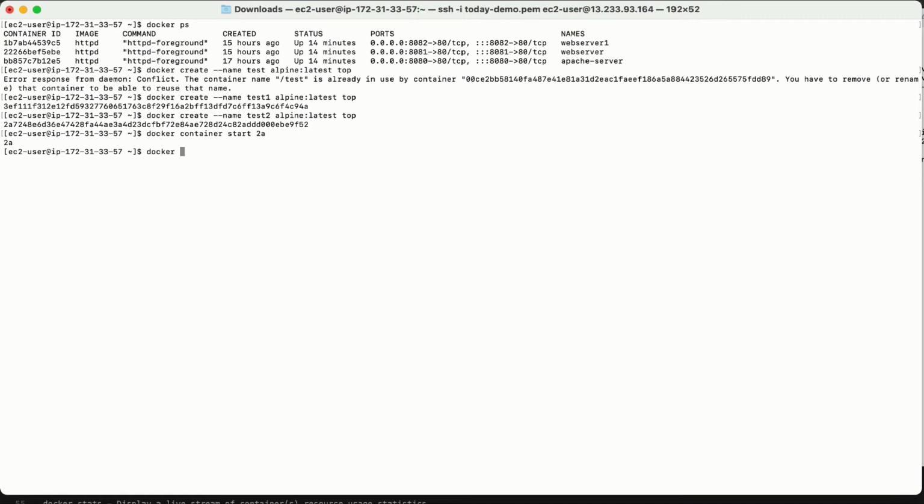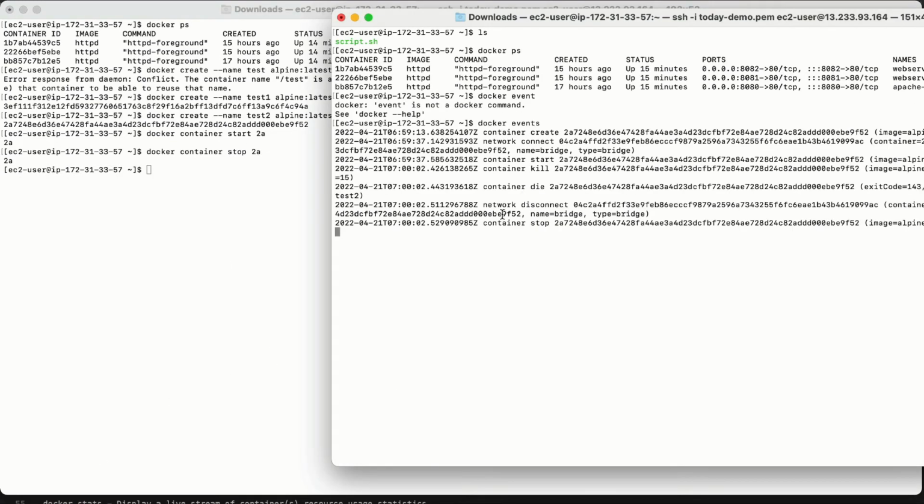Let me stop this, docker container stop 2a. Now my container is stopped, so let me go to the other terminal. See, docker container stop. So it is actually capturing whatever I am doing on the container, it is capturing all those details for me.